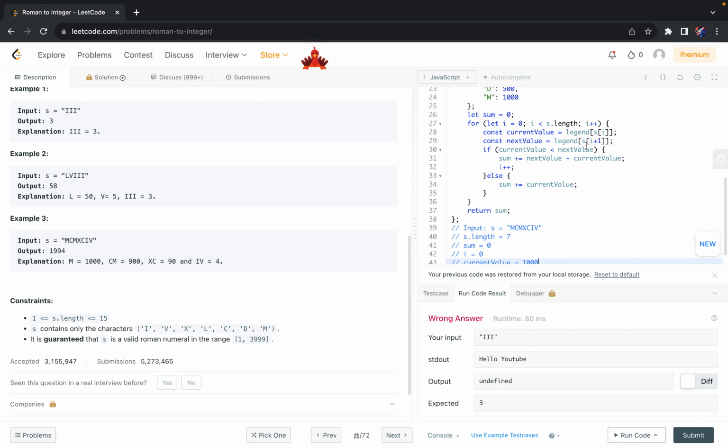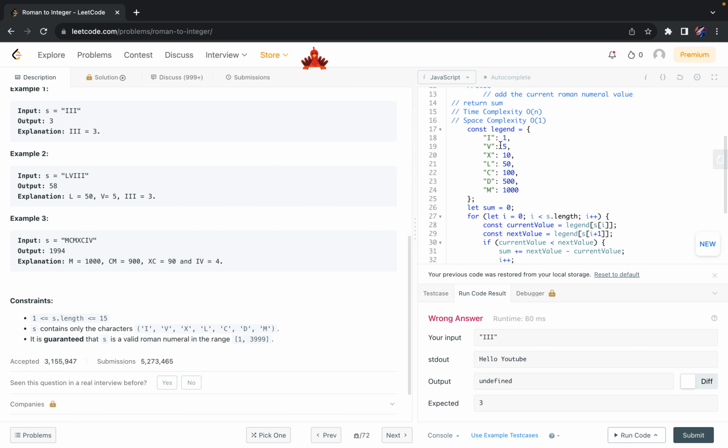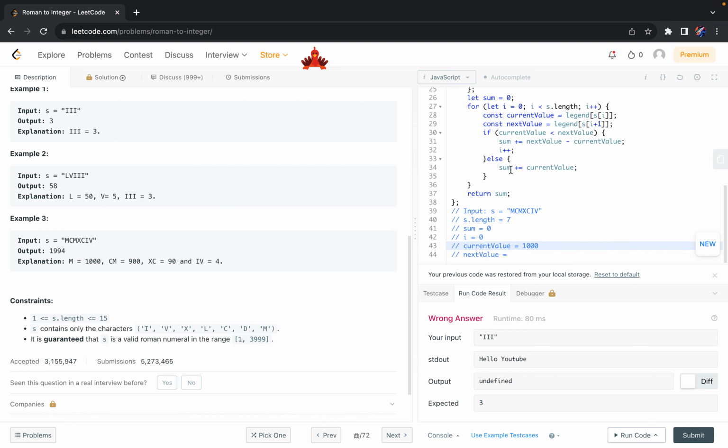Next value would be legend of s of I plus 1. S of I plus 1 will give us the c because index is 0. 0 plus 1 is 1. So s of 1 is the c. And then we key into legend with c. We get 100. So our next value is 100.